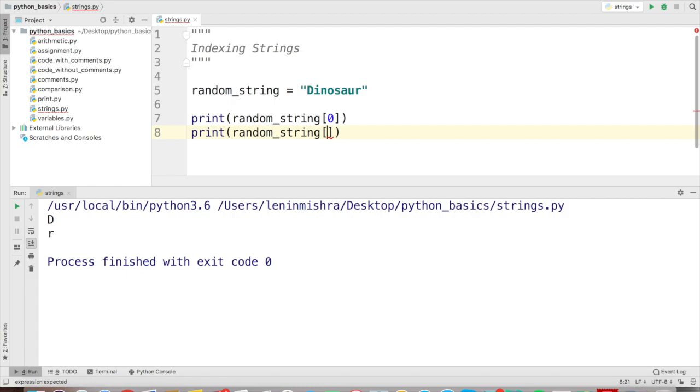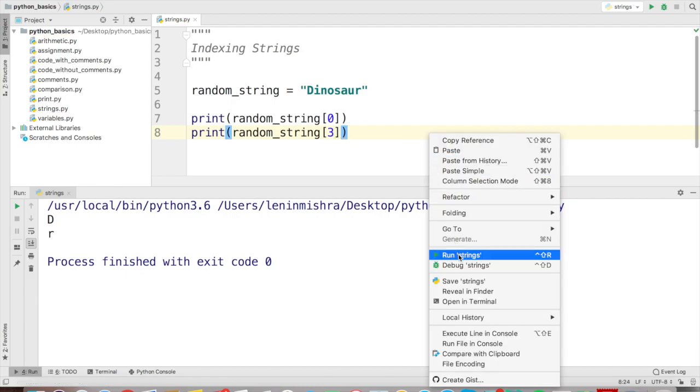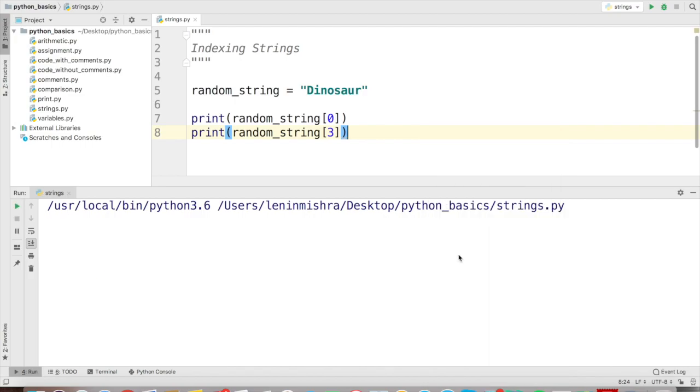I can also put any index here I want. For example, let's say I want the third index. So third index would basically mean the 4th character. So Python returns us O. So this is how indexing works. Now I can also say I want the -3 index. So basically R is -1, U is -2, A is -3, and then Python returns us A.